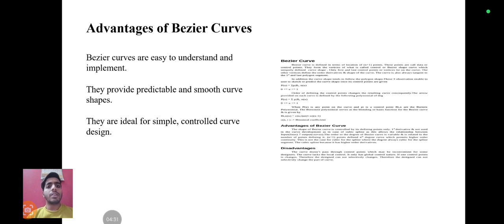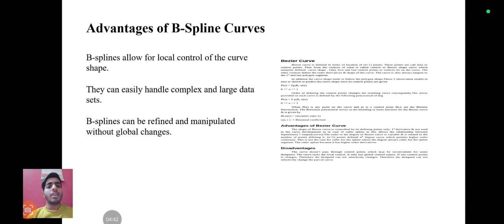Advantages of Bezier curves. Bezier curves are easy to understand and implement. They provide predictable and smooth curve shapes. They are ideal for simple controlled curve design. Advantages of B-spline curves.